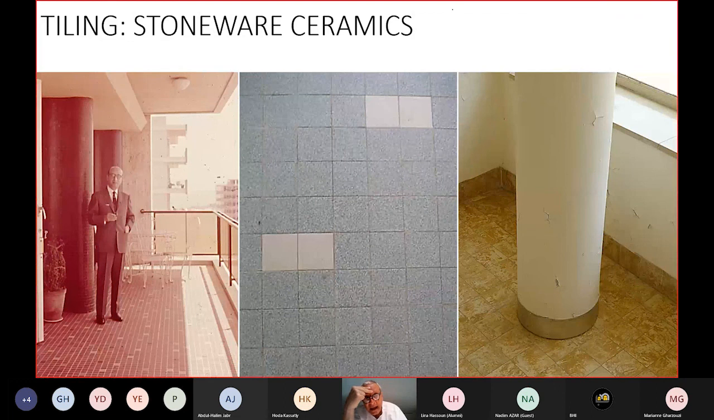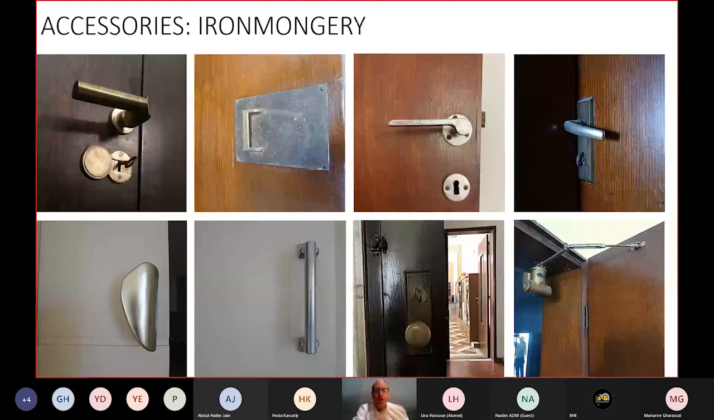The accessories, the ironmongery, is also very important. Why am I showing you that? Because I think that these are really parts of the architecture. And the hardware is really important. As you can see in the design, all of these have very elegant shapes.